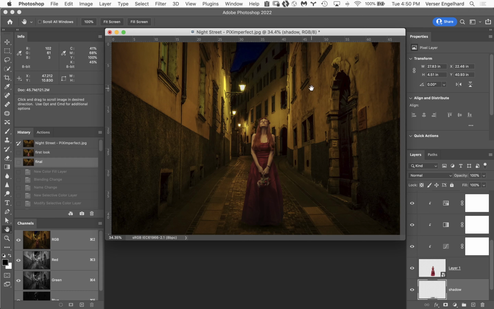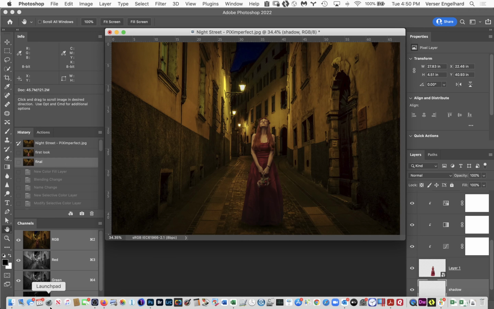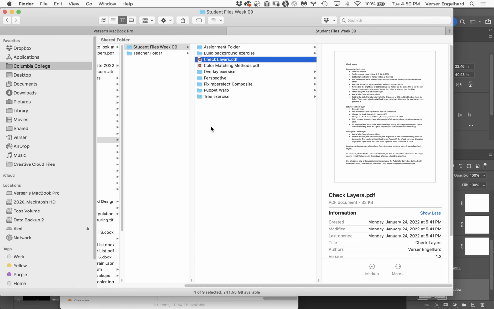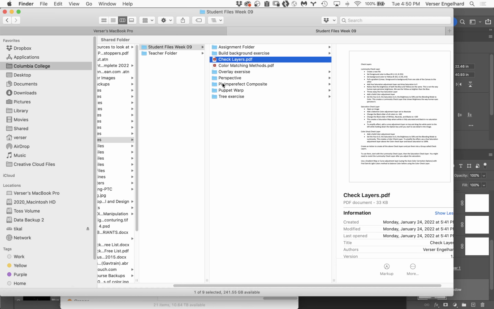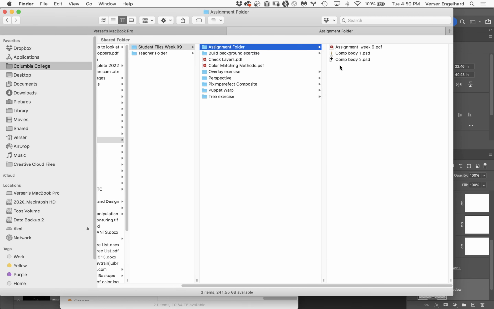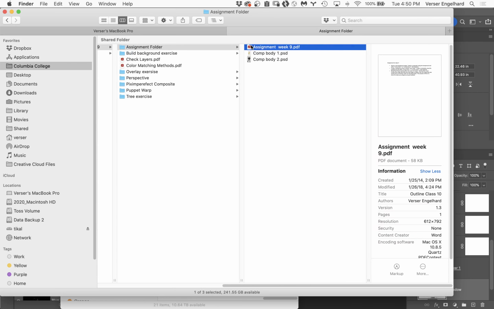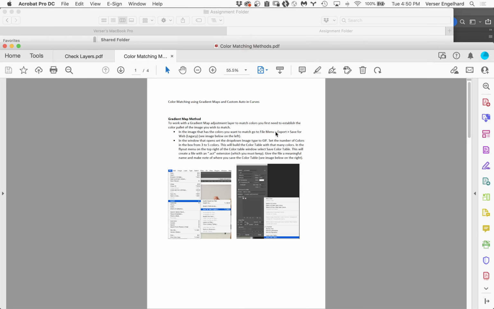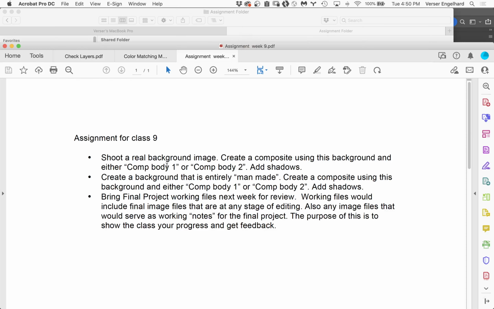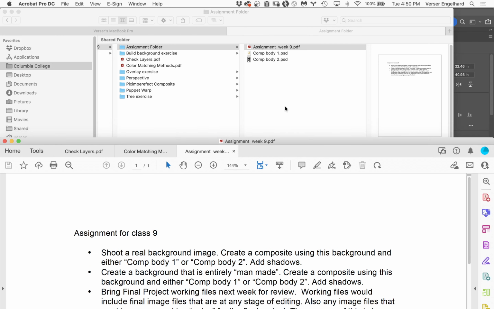Okay, so as far as your assignment goes, what we did not get to today, if we go back into your assignment folder, the assignment says there's two parts to it. It says to shoot a real background image and create a composite using, you will see that there's two files that I've given you, Comp Body 1 and Comp Body 2. They're both sitting right here. I've already done figures for you and I've already knocked them out. I want you to use either of those figures. And you're going to create a real composite.